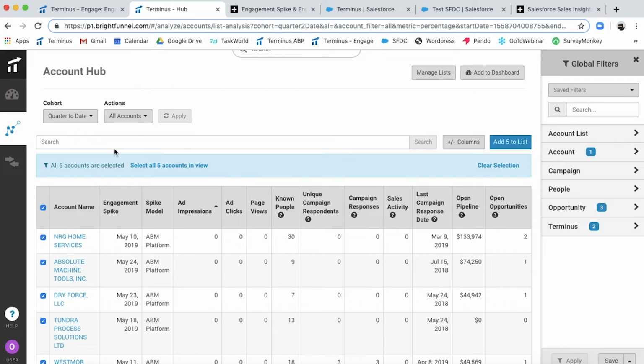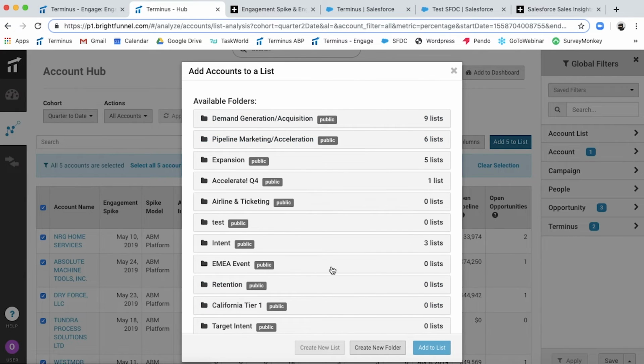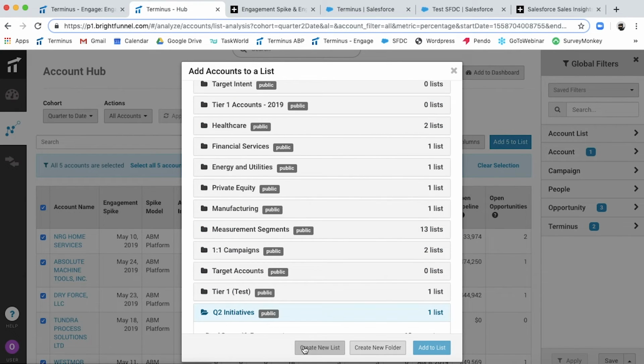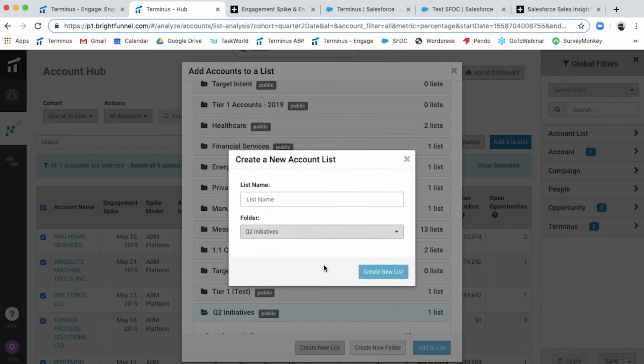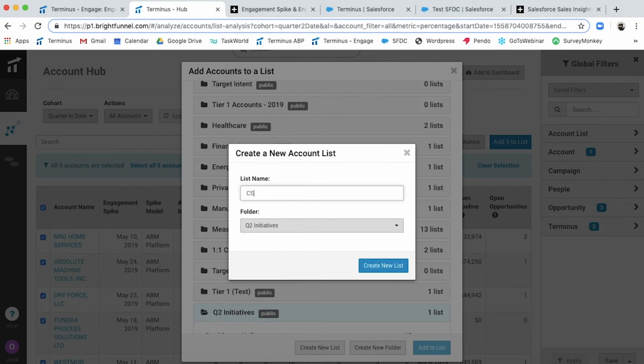So I can add all those to a list, just like we did from the sales perspective. So I'm going to go down here to our Q2 initiatives folder and I'll create a new list. And we'll call this list our CSM renewal 1-to-1. Create the list.